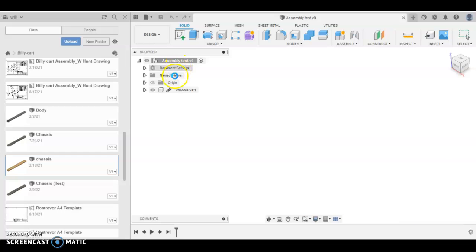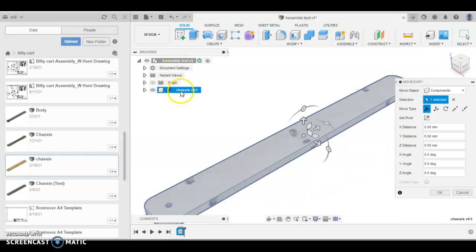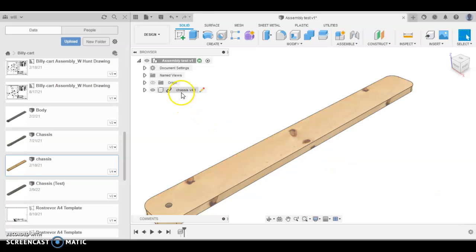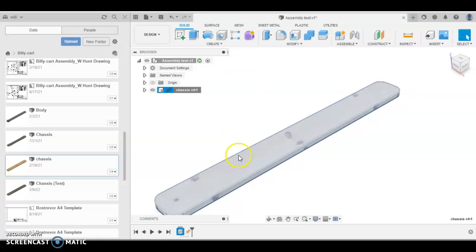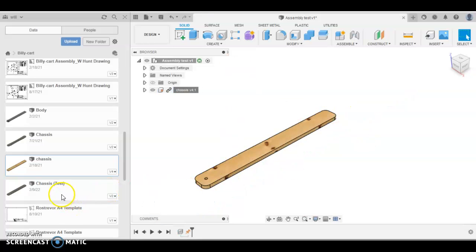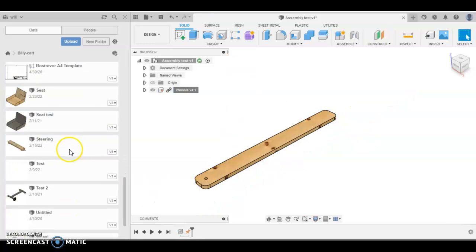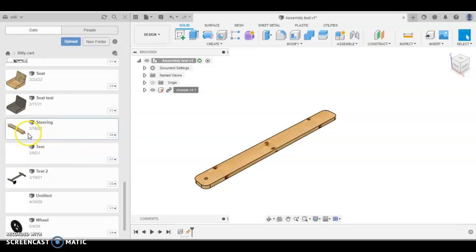Then we are going to ground this component. So I'm going to click OK and I'm going to ground this component. So right click, ground. Now we've got that in, we are going to put our steering connectors in. So that's this one here. I can drag and drop or right click, insert into current design.